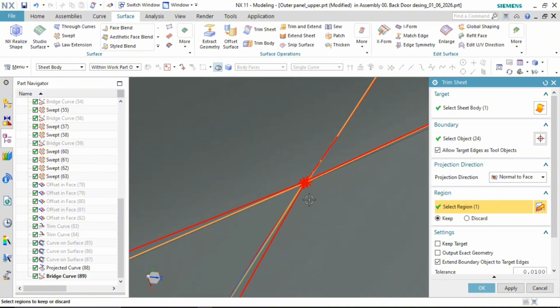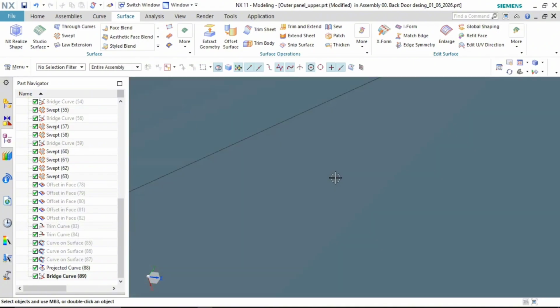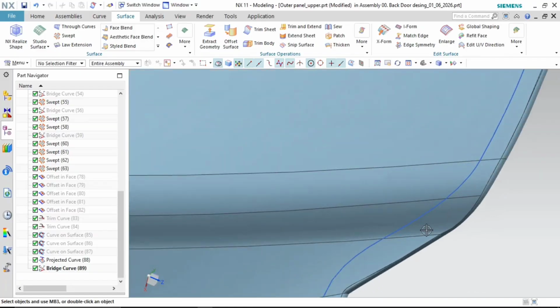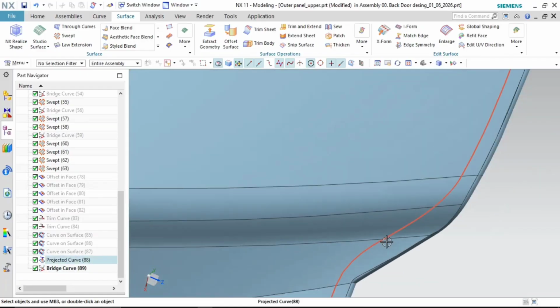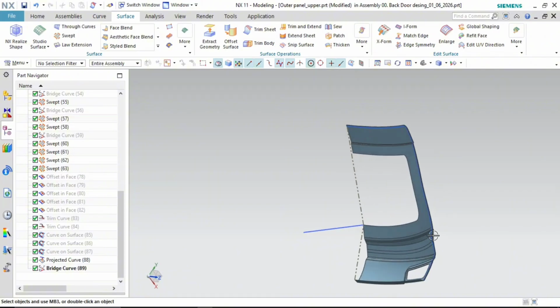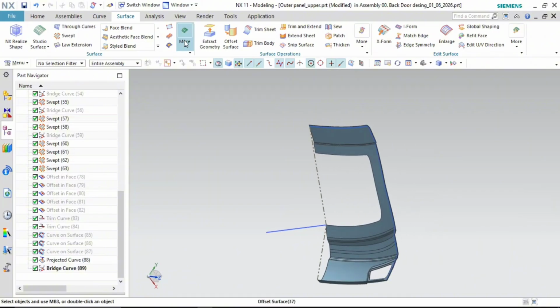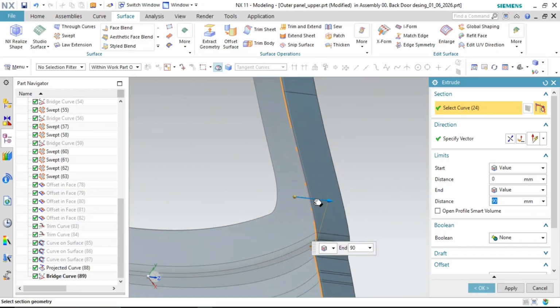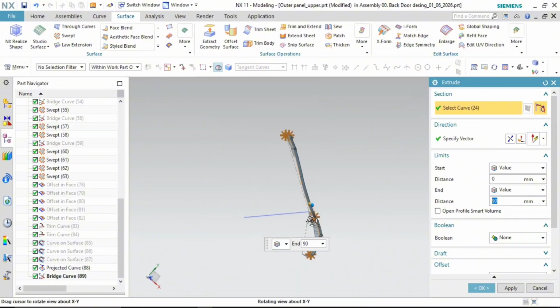Anyways, every time it is the same issue. Here itself is making things always tougher. Let's do one thing. Go to extrude. They have the extrude feature here, and select this project curve and bridge curve also.